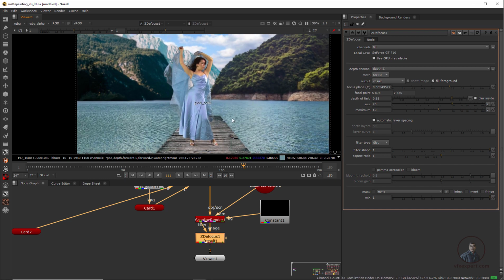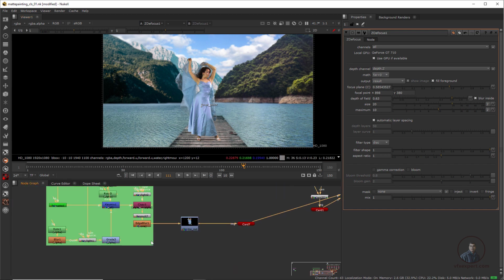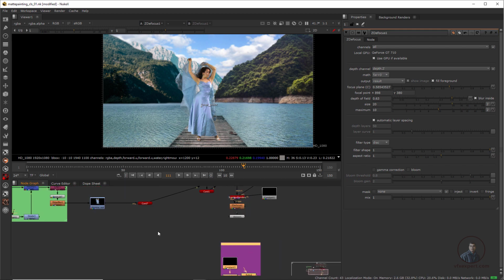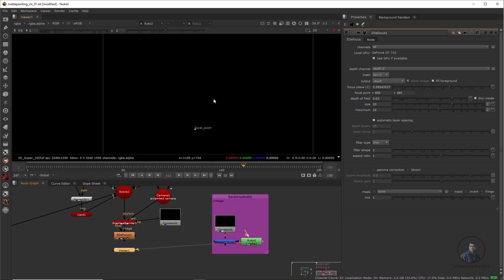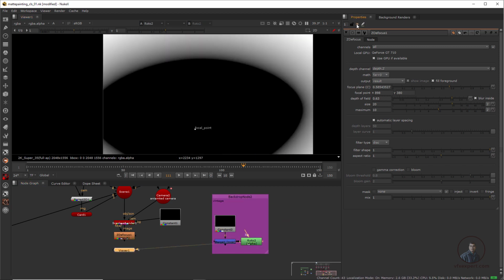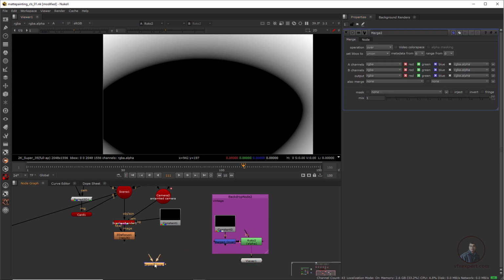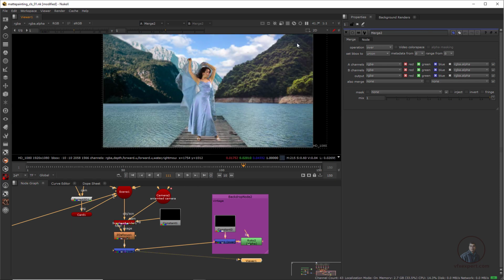After this, if you want, you can also create a vintage effect. For this I have one more setup here. What I have done is select this one, press 1, and press A again. Then take a Merge node, press M. This output will be the background and this output will be our foreground. Now select this one, press 1, and press A again. Here we are getting a little bit of a vintage effect.